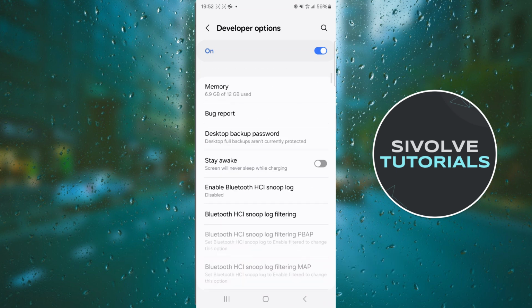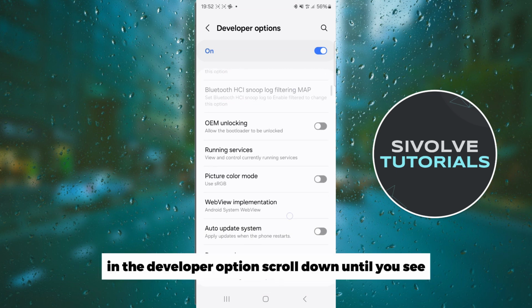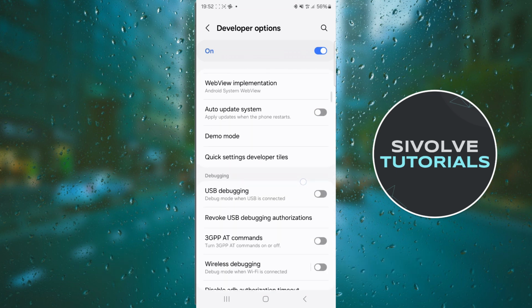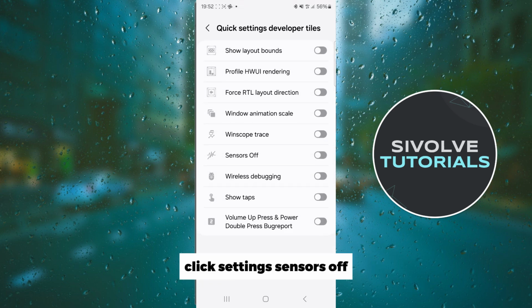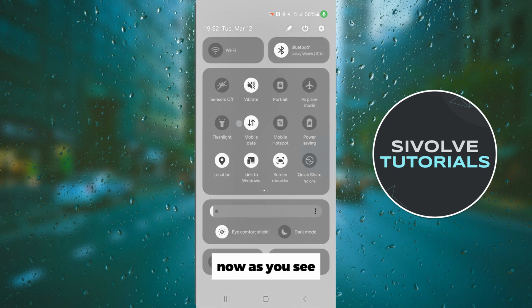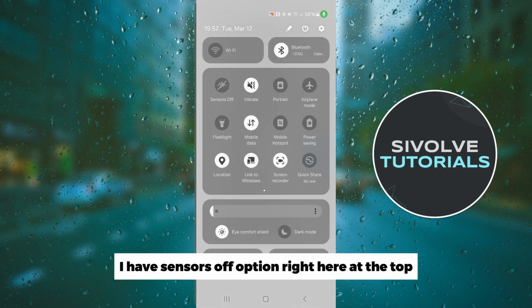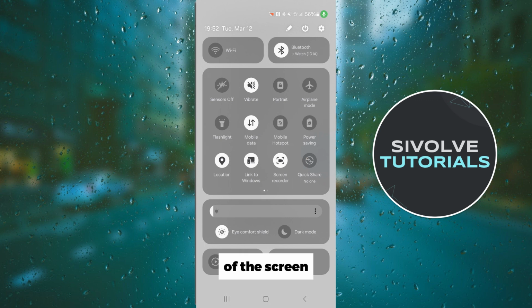In the developer options, scroll down until you see quick settings, sensors off. Now, as you see, I have the sensors off option right here at the top of the screen.